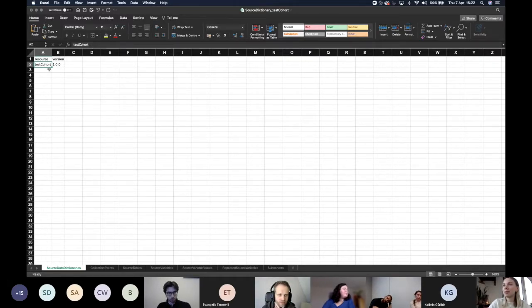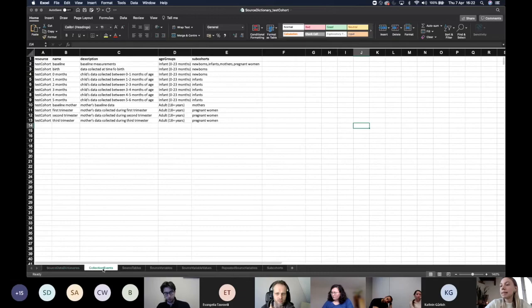here it's filled in with test cohort. But for example, if you have your source data dictionary and you are part of LSPAC, you will here fill in LSPAC. The second sheet is for collection events. So here again, you fill in your resource, for example, LSPAC or job or whatever the name is, and you can fill in collection events. In this case, data was collected at baseline, at birth, and the first month, but also the trimesters during pregnancy, and so you can make sort of subgroups within for your variables.